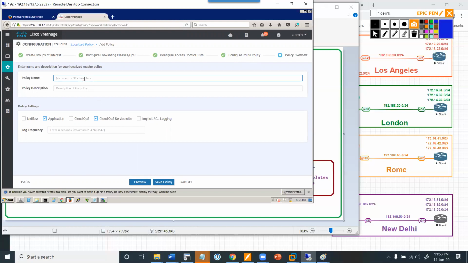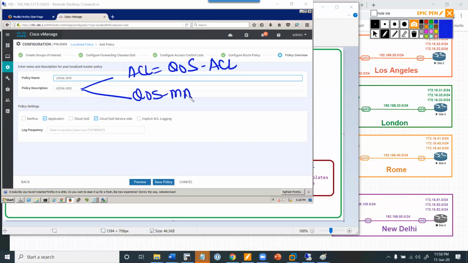So I'll call it local QoS. Because I'm not doing any routing, that's why I called it local QoS. That's the policy. And what does a local QoS policy contain? What are the two elements that it contains? What is inside the local policy? It's the ACL called QoS ACL. And I have the cost map, which is also called the cost map.